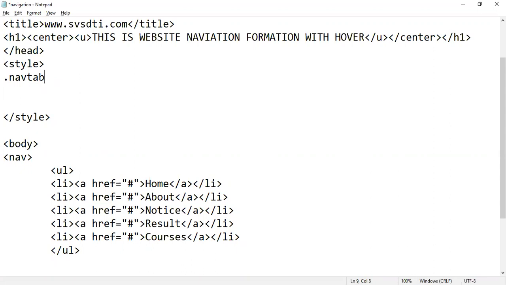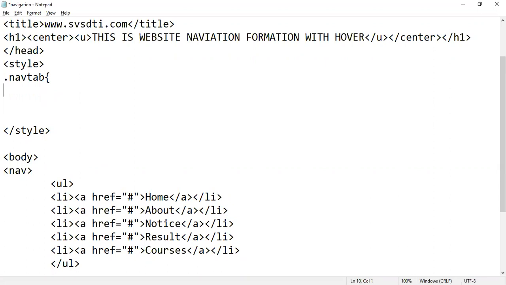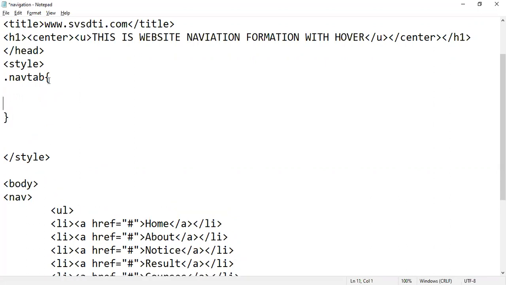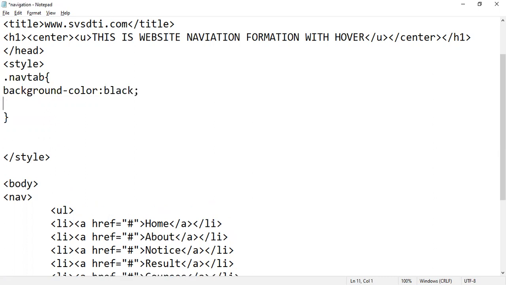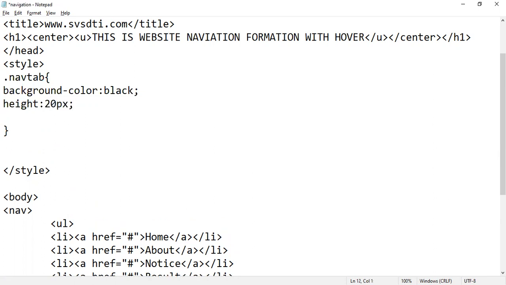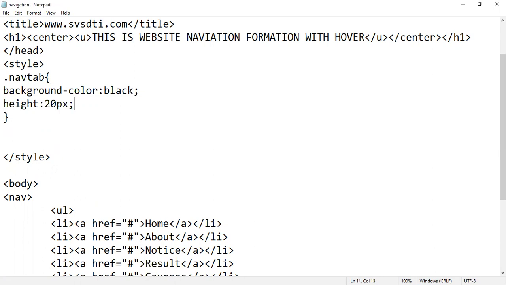And after this, start the bracket and close this bracket, and write here the background of this nav tab. So just type background-color and type black or whatever you want. Just type it in, and height will be 20 pixels, and just save this and let's check it.